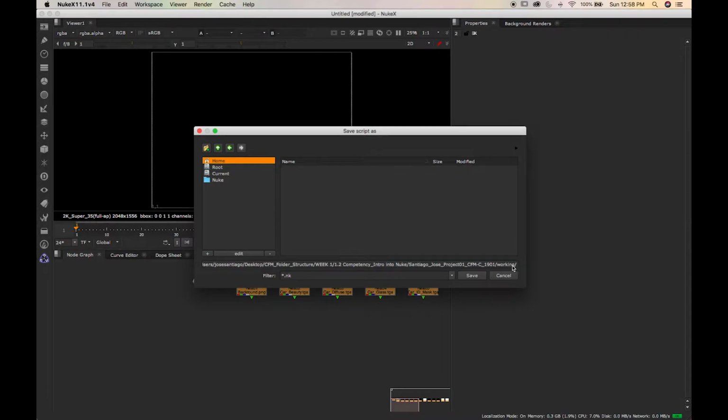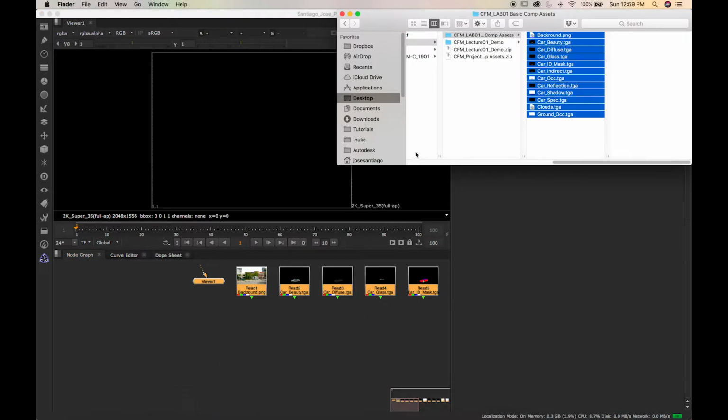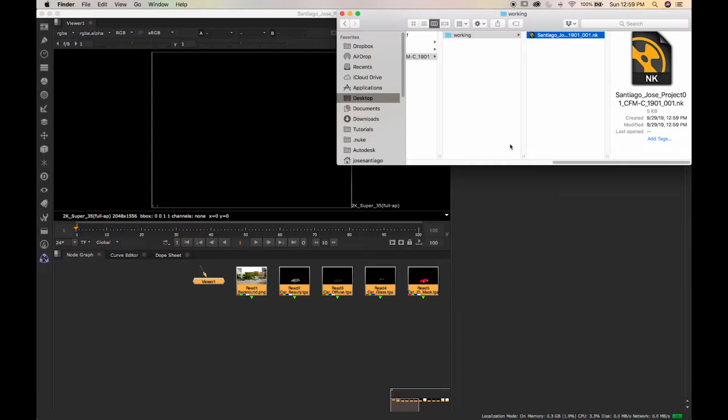Now, what I can do is I can copy this here, select my name, copy, and I can paste it right at the very end. And I can give it a version number and just hit save. Now let us go back and verify that. Go to Finder. Let's go look for our folder. And here we go. That's our file.